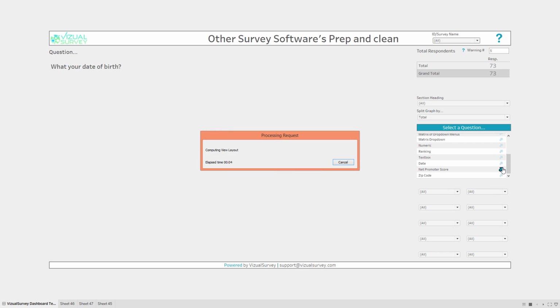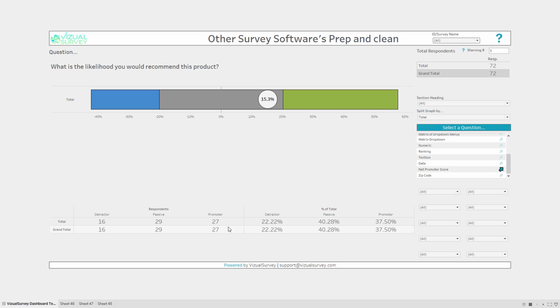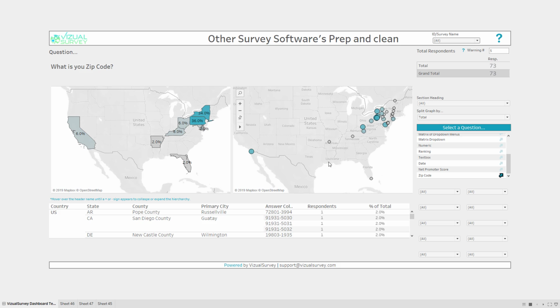The next one is a net promoter score one. For the net promoter score, you'll get the NPS score for the promoters, detractors, all those, and also you'll get the percent total, the raw count, and what the score is in this stacked bar chart. Final one is the zip code. Now, like I said, if you asked for the zip code somewhere in there, then you will be able to see a map where you can see the different responses across a map. All right, so those are all the different question types that we have, and how to treat them as far as prepping and cleaning them, and what they're going to look like in the final dashboard.